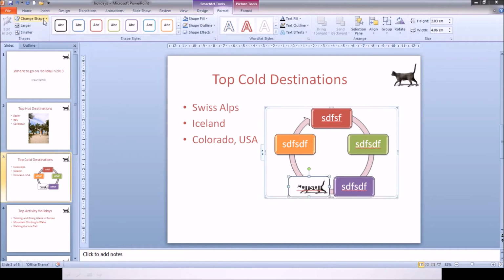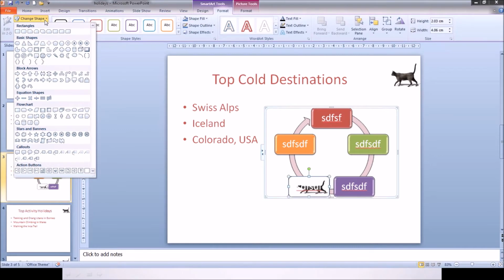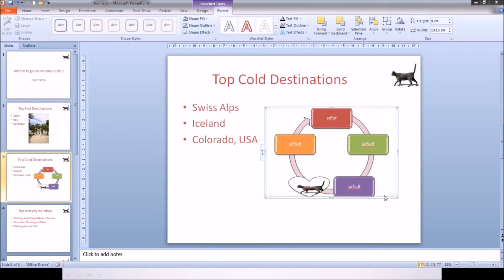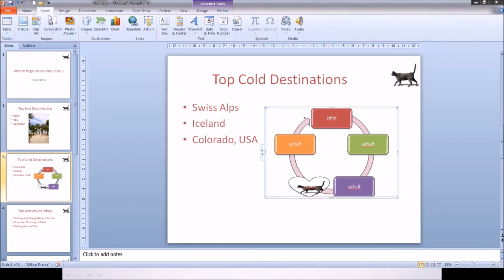I can even change the shape of the object as well. So if I go over to change shape at the top, and I want a nice heart shape, you can see I've changed it up there. So there's lots of things you can do with SmartArt, and I found that under Insert.